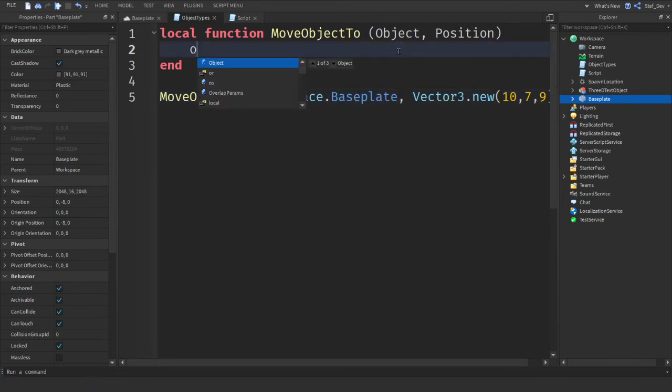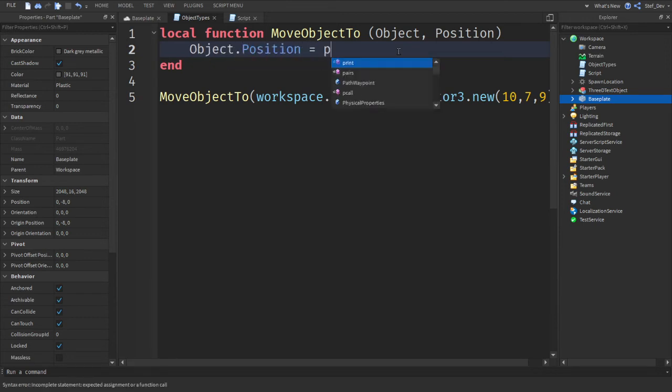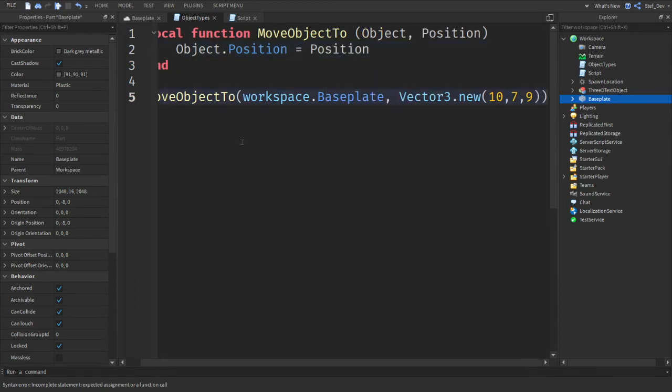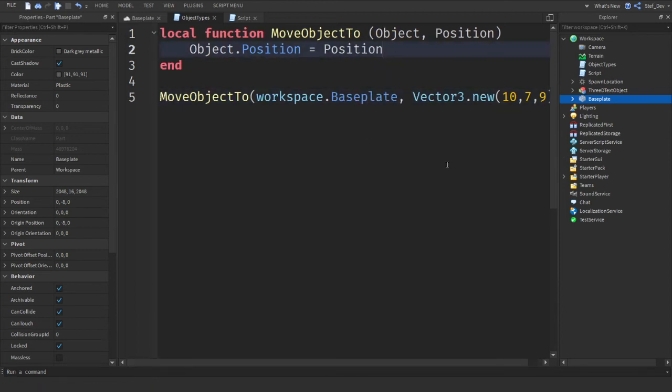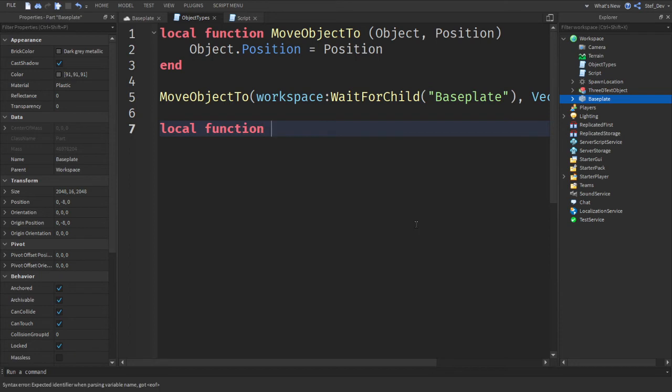So in this function, it's basically gonna do object.Position equals position, and it's pretty simple. But let's say you want something more complicated than just that. Also, let me just make this like that, so it doesn't error out. It's just in case that sometimes your object doesn't load in fast enough. You can just do this, so I have to wait until the object has loaded in.